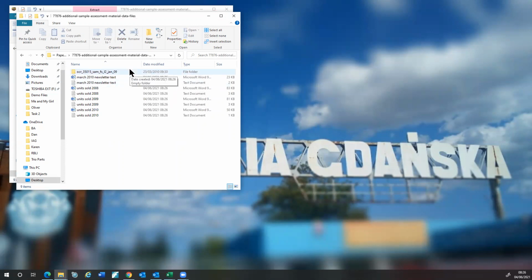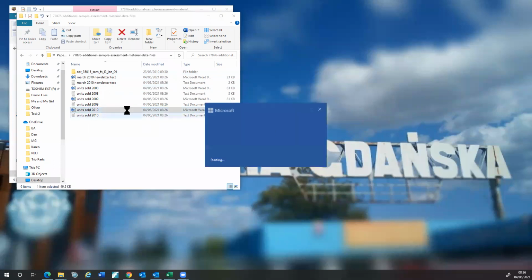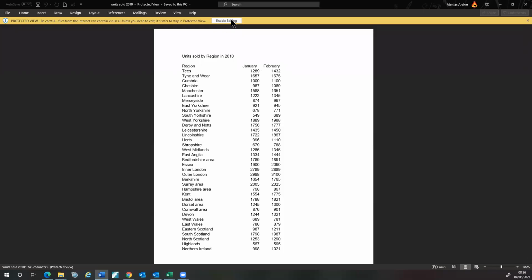Now I know that I need to look for units sold to 2010, following the instructions that I've got from my question paper, which again you could be following through. Units sold. Oh, okay, it's here.